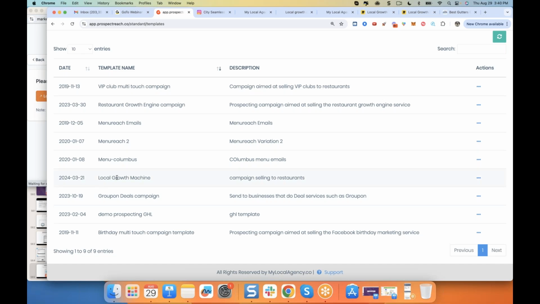The one that I'm going to use is called the Local Growth Machine, and this is a campaign used to sell to restaurants. If you haven't leveraged this campaign in a while, I do encourage you to fire this thing off again, because we recently improved and modified these messages. And I think it'd be a good thing to get this going again, so you can get some appointments and clients, and the emails are really good too. So you click these three buttons here, and you just click Use Template.